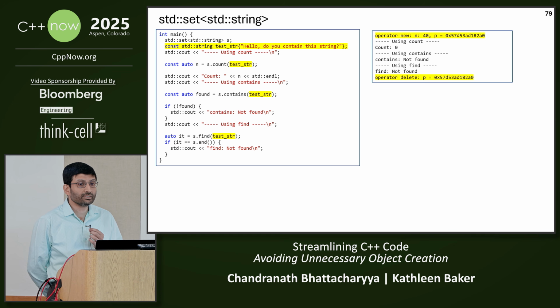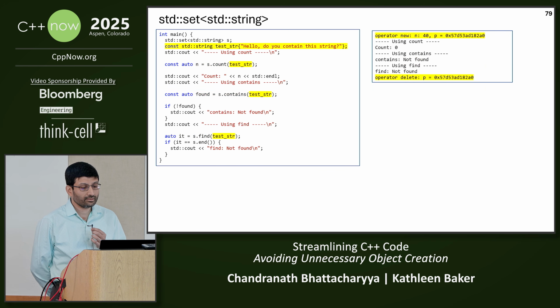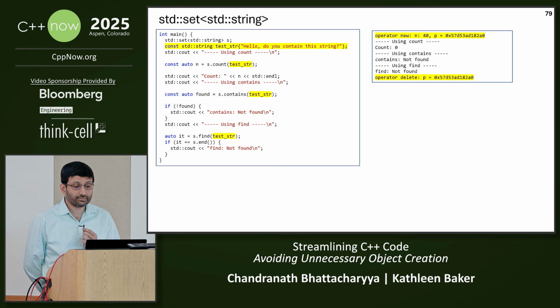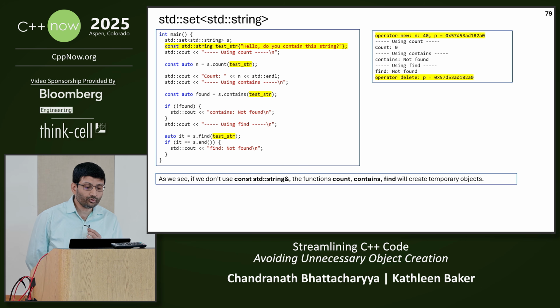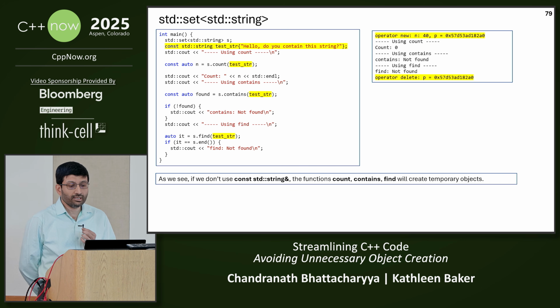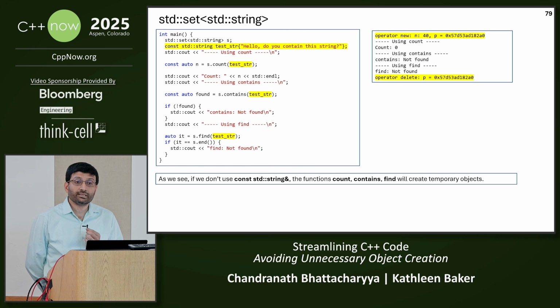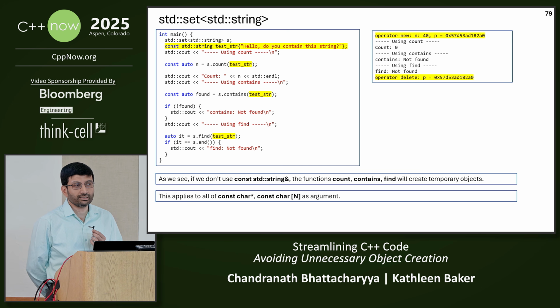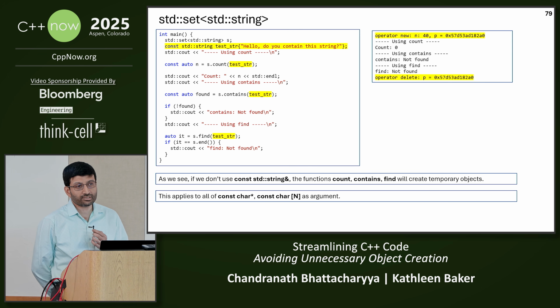If instead we use a string, so as you can see, the temporaries are gone. Okay, so if we don't use a string, then the functions count, contains, and find will create temporary objects. And this applies also to const char*. So in this example, we're seeing a C-style string array, but it applies to const char* also.